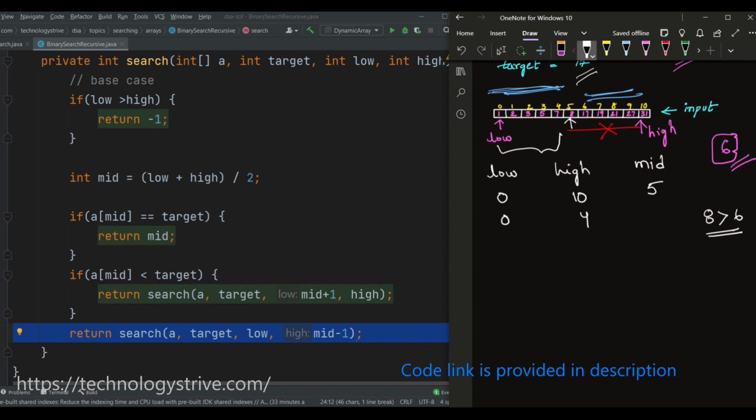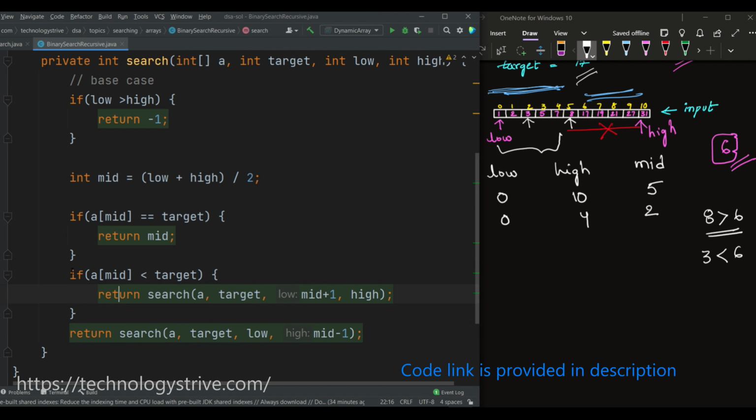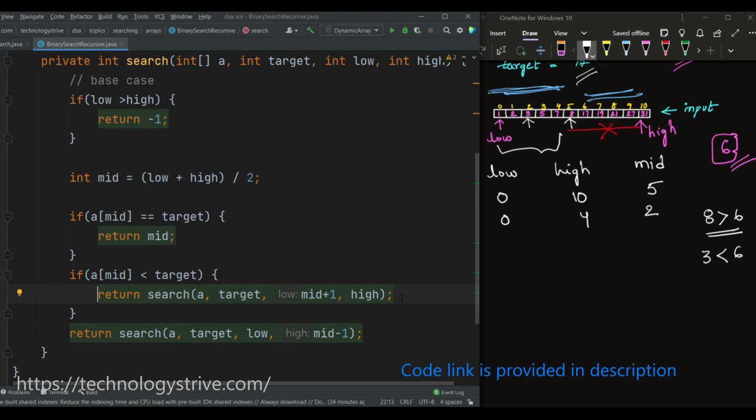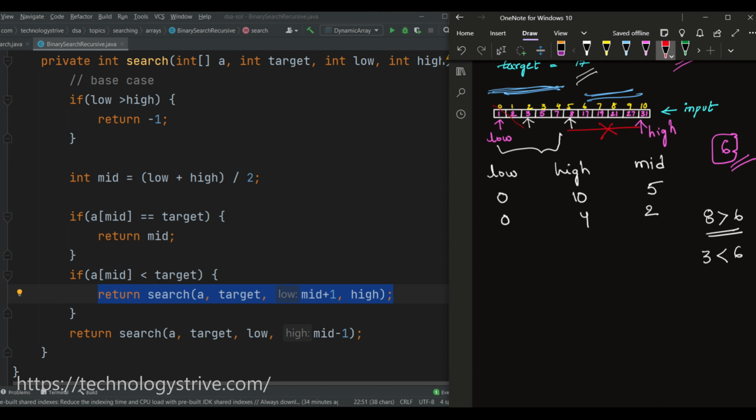Now, what is the middle index? 0 plus 4 divided by 2, which is 2. What is the value at index 2? 3. And the relationship between 3 and 6 is that 3 is less than 6. So the second time, 3 less than 6 means it matches this particular condition, so we are going to execute this line. We ignore the left part and update our low value to mid plus 1. Here mid plus 1 is 3 and high is 4. So 3 plus 4 divided by 2 is 3. Now the search space is only 3 and 4.